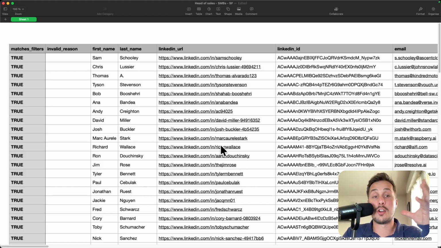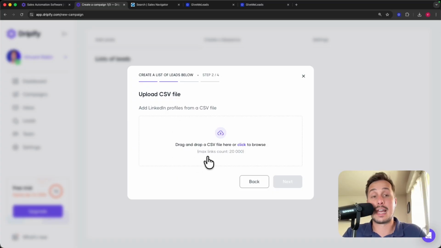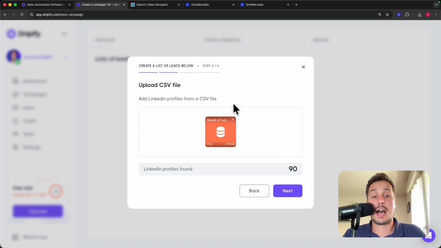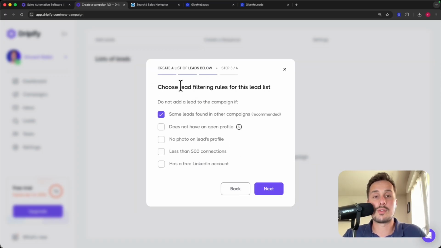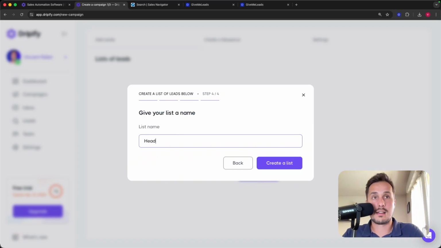And now that we have a list of leads like this one, what we need to do is to import it directly in Dripify. So for that, we need to go back on Dripify. Here we click on Upload CSV file. And now I just need to click here and select the list of leads on my computer. I've just uploaded my list of leads. Then I click on Next. Now here you can choose some options for your lead list, but I don't care, so I click on Next. And now I need to give a name for my list. So I target people who are head of sales, SMBs, and these people are in San Francisco. Then I click on Create a List.